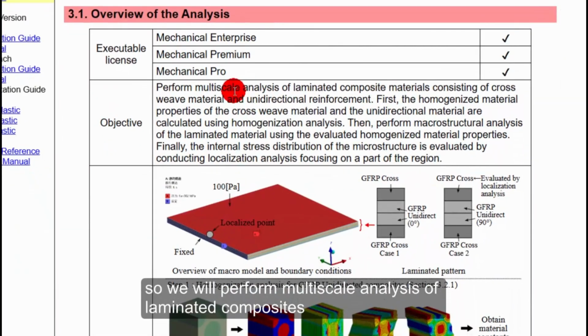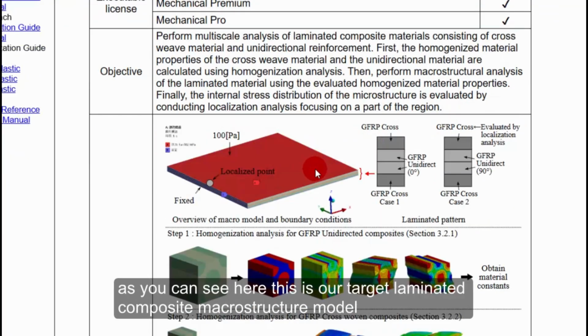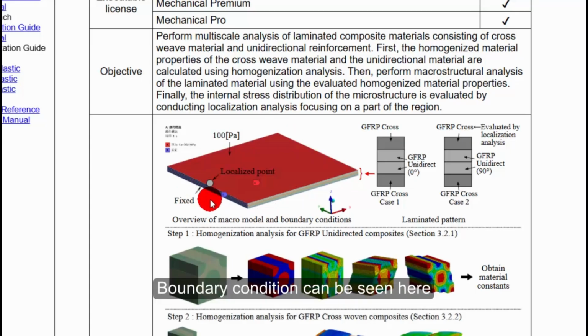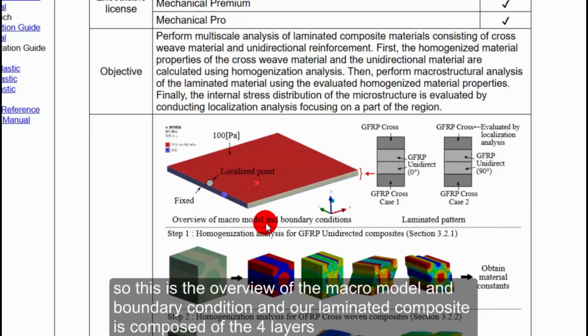So we will perform the multiscale analysis of the laminated composite material consisting of the cross-weave material and unidirectional reinforcement. As you can see here, this is our target laminated composite microstructure model. The boundary condition can be seen here: a fixed face at one end and pressure applied on the surface. So this is the overview of the macro model and boundary condition.